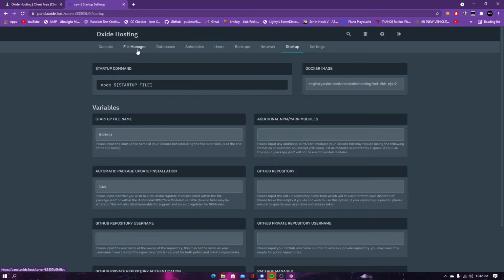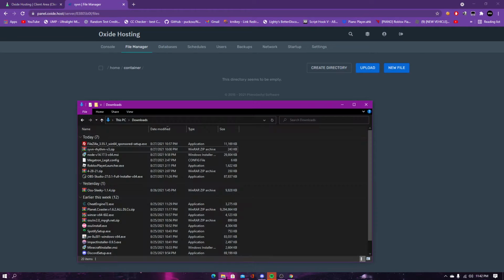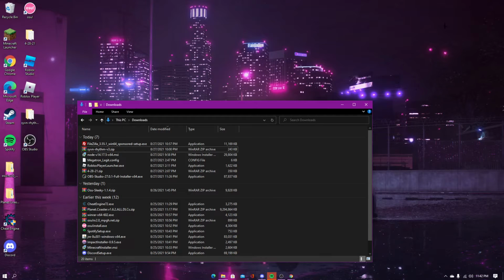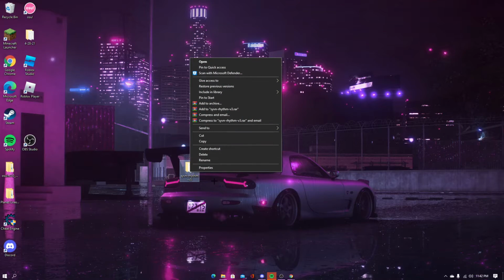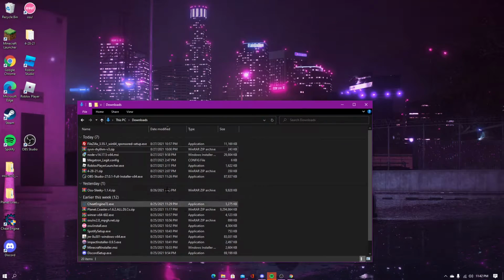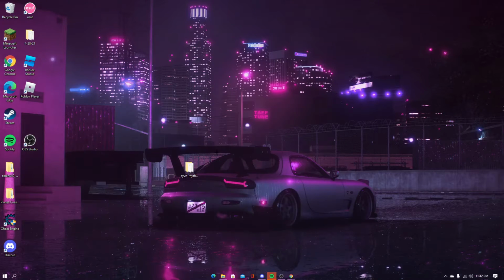Okay, so we need to go to file manager, and you need to make your bot files a zip file. To do that, you're gonna rename your bot file right here, and first you wanna go to view, and go to check file name extensions. So click this and rename.